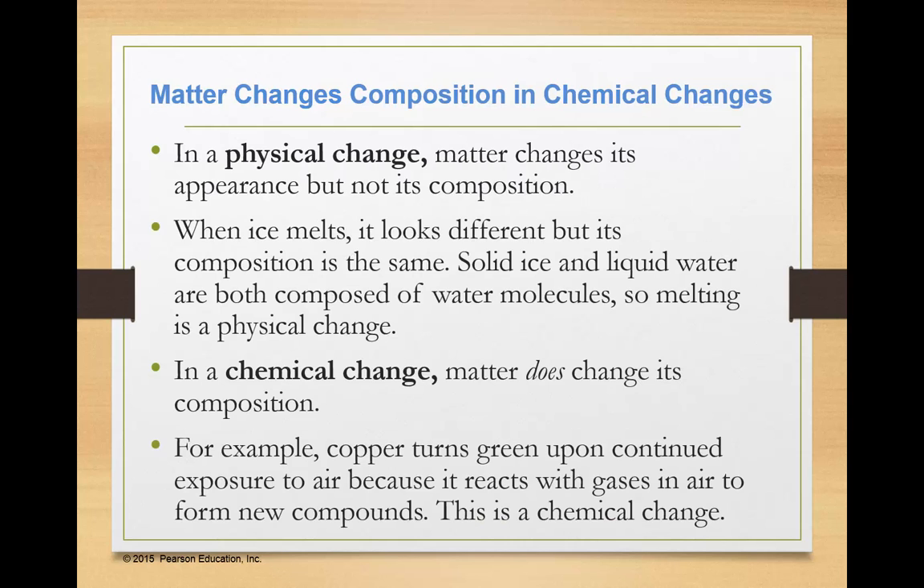So keep in mind, in a physical change, the matter will change its appearance, but the basic composition is the same. If we can look at it on the molecular level, nothing has changed there. In a chemical change, however, the matter is changing its basic composition. One of the classics that we're familiar with for chemical change is oxidation of metal.